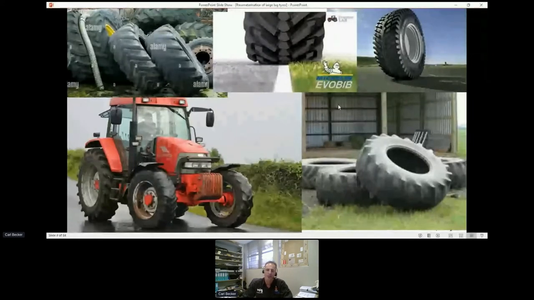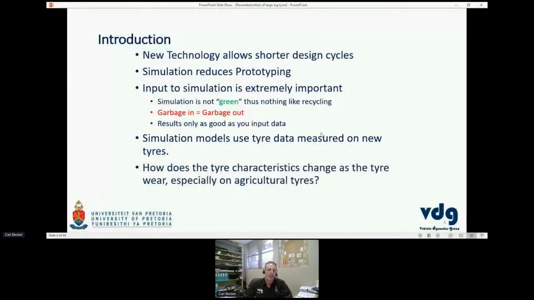Better grip does put a lot more strain on the drivetrain of these vehicles. So in the design process, new technologies have assisted designers in shortening the design cycle. If you do a simulation, you can find out problems and smooth them out before you build any prototypes. Thus, you need to build fewer prototypes.